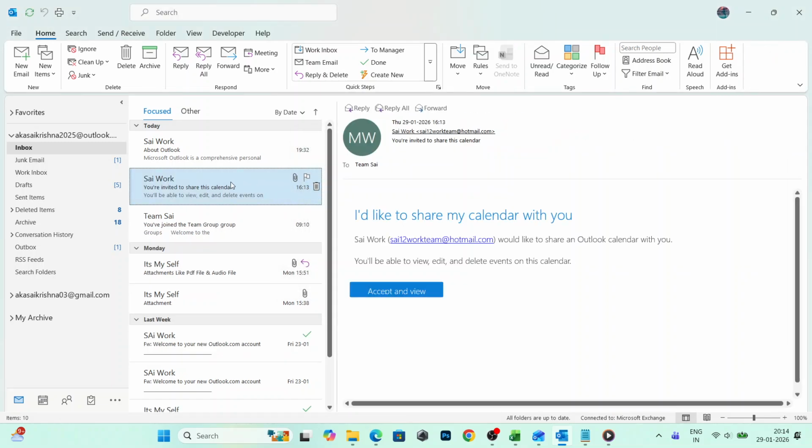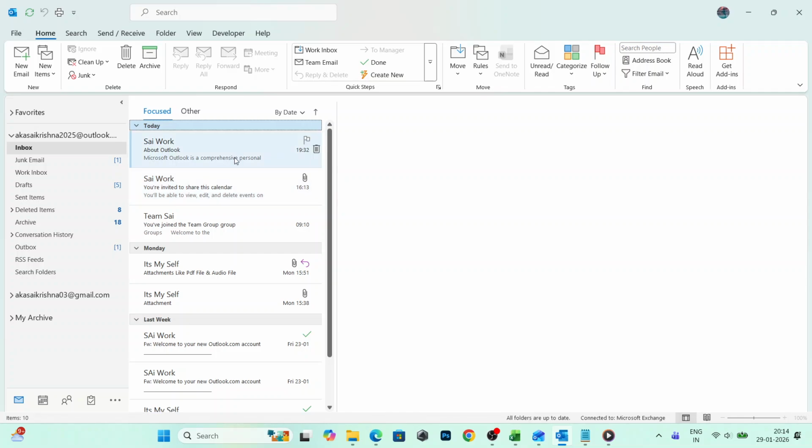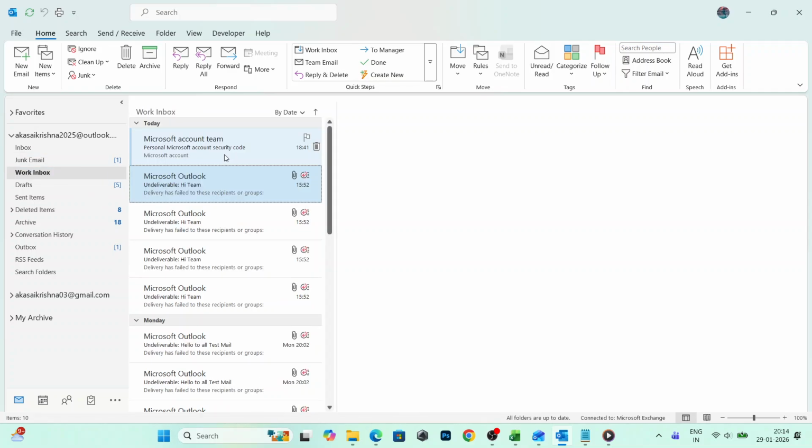Just remember, it runs on the current folder only, so it won't affect other folders unless you repeat the process there. That's all it takes.